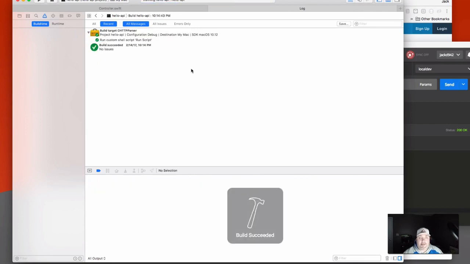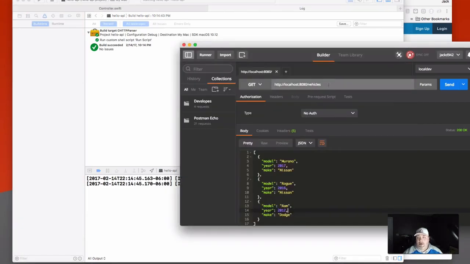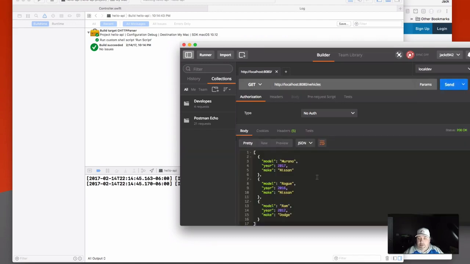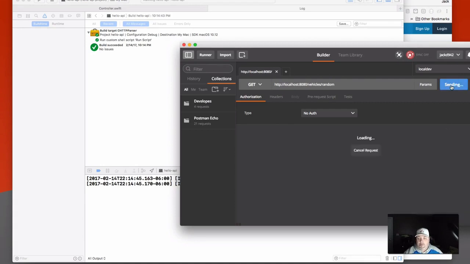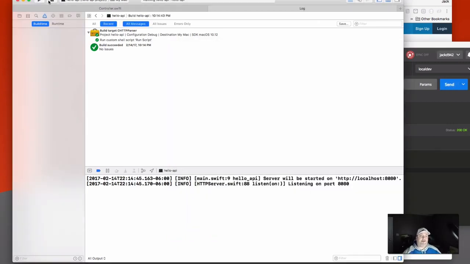All right, let's run it. Make sure it runs. Allow. All right, so original endpoint still works. Vehicles endpoint still works. Vehicle/random. And now we just have the Murano. We hit it again a few times. You see now we got the Ram. And there's the Rogue. So our random vehicle is working. So yeah, we're good to go. That's all there is to it.